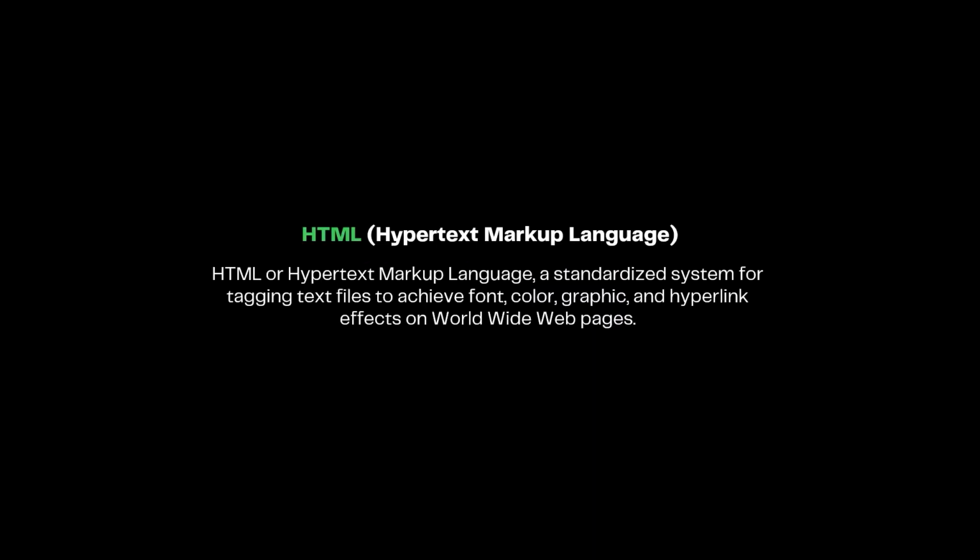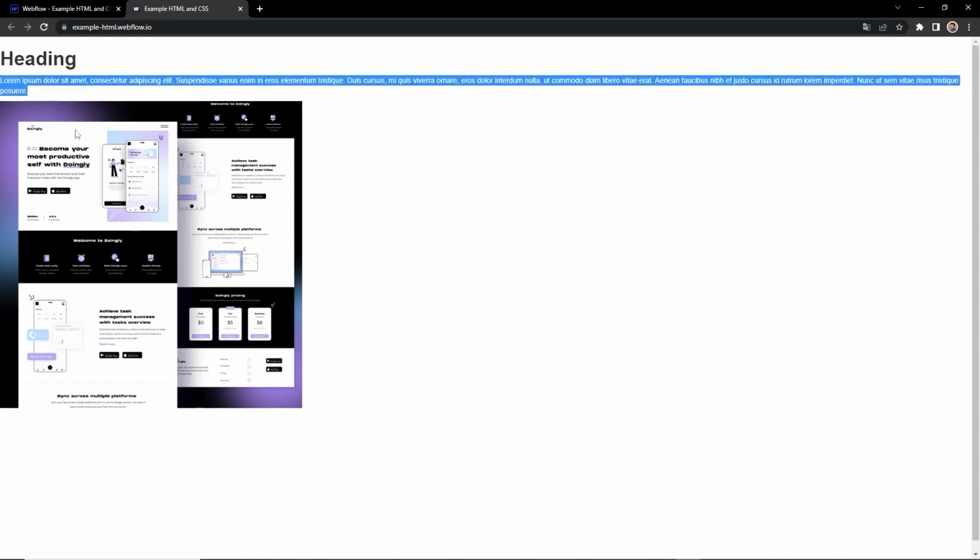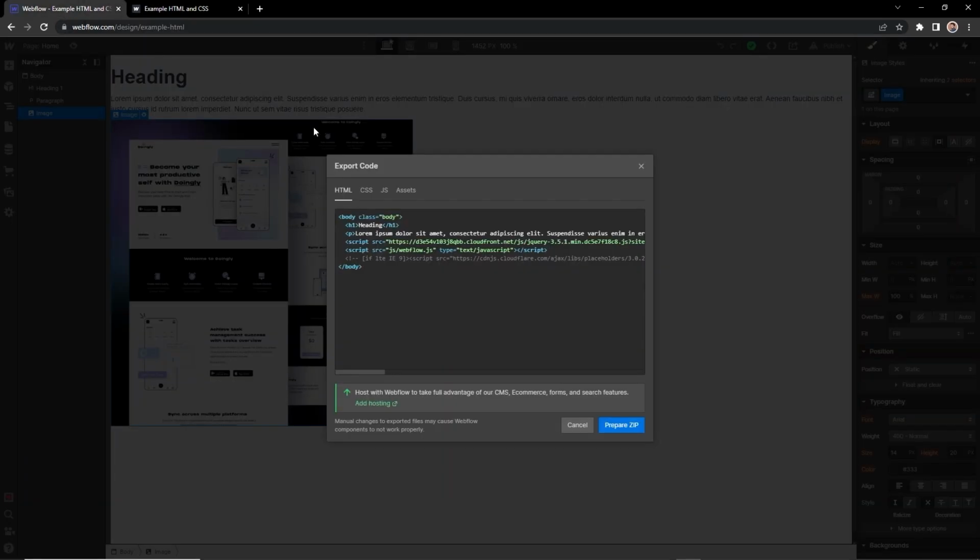HTML, or hypertext markup language, is a standardized system for tagging text files to achieve fonts, colors, graphics, and hyperlink effects on World Wide Web pages. For example, we have this content inside a web page: the heading, paragraph, and this image. So actually this page is created by using this HTML.